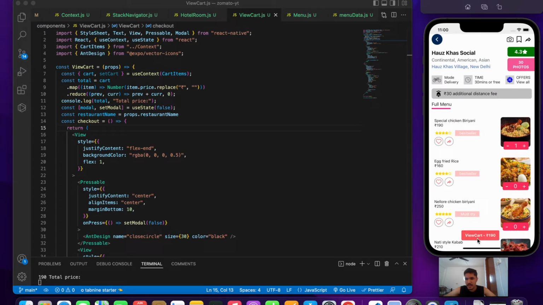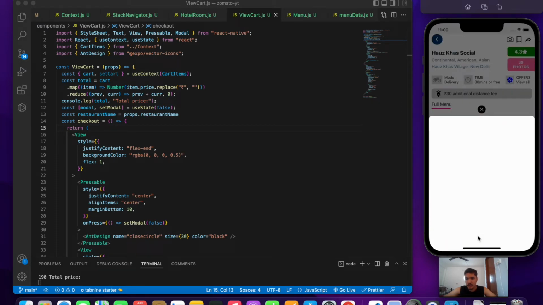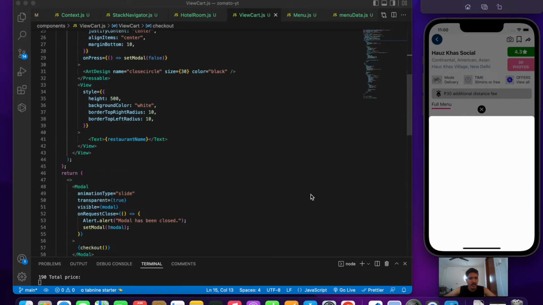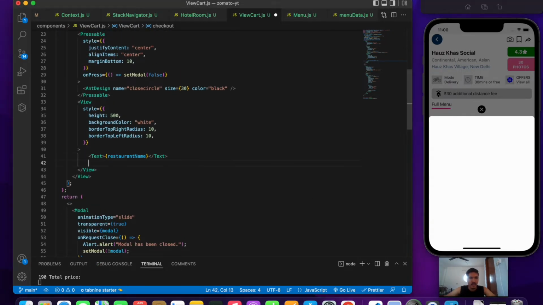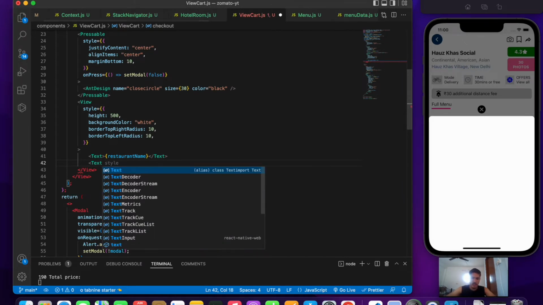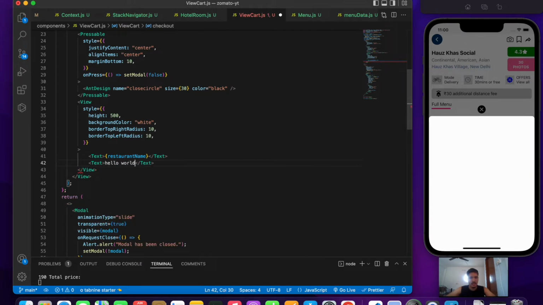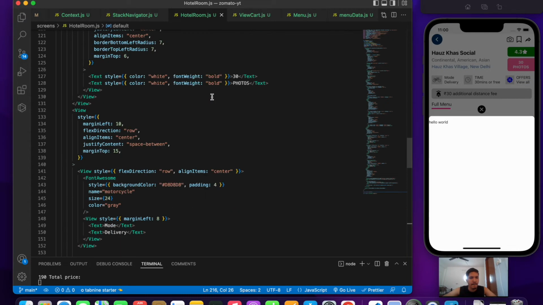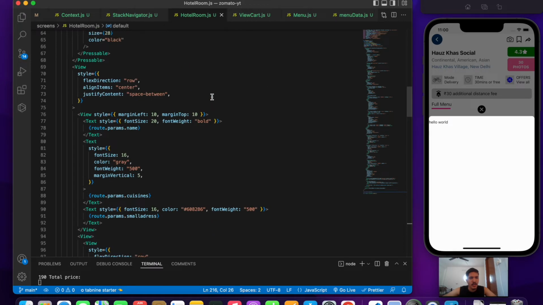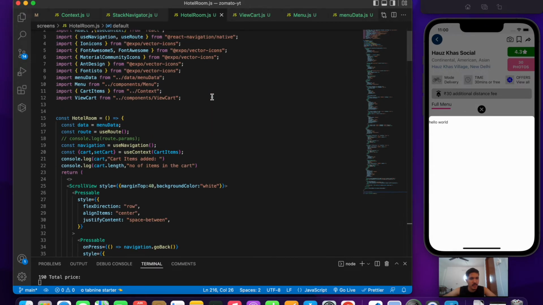So add item, view cart. Nope, we are not able to see the restaurant name. Okay, so let's display another text and see if we are able to see the text. Save the file. Yes, okay, so the restaurant name is not being seen. So let's see. Do we even have access to the restaurant over here?